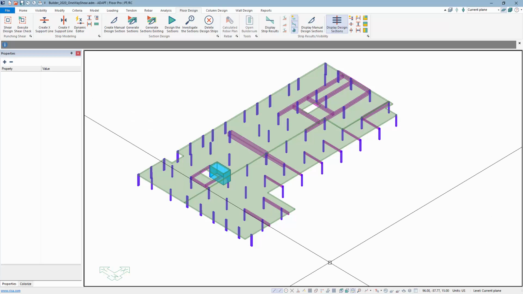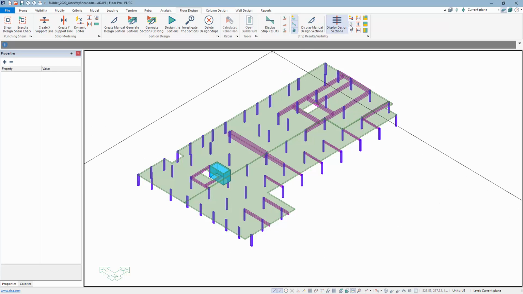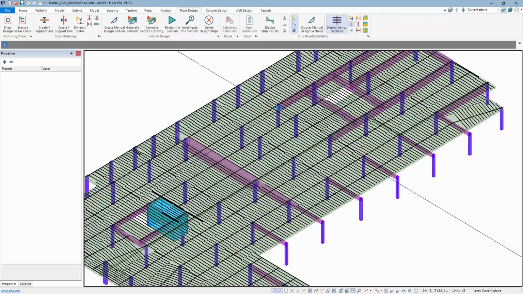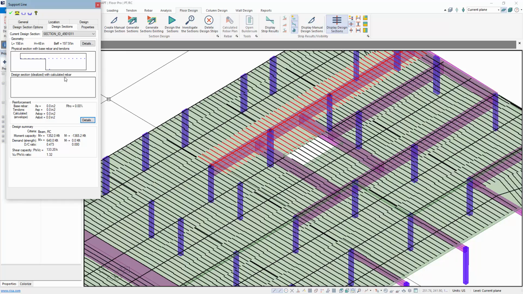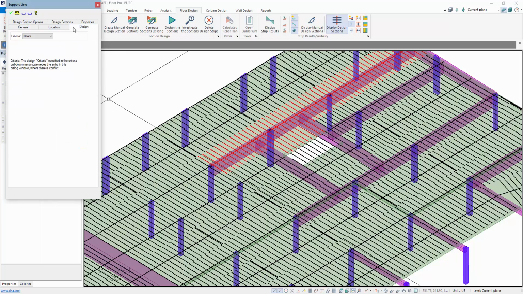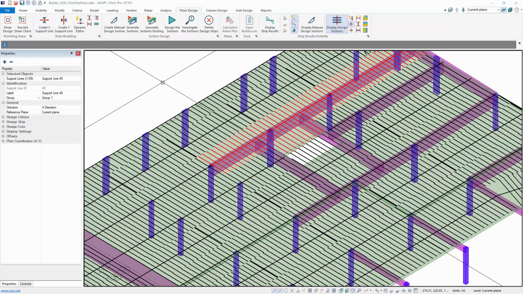It's important for the user to set the criteria of the design strips that we want to produce these graphical reporting options for as beam or one-way slab. In this example, we have, for example, beam lines. I'll go ahead and look at this beam along this line, and if I double click on that design cut, you can see the setting for design is labeled as beam.